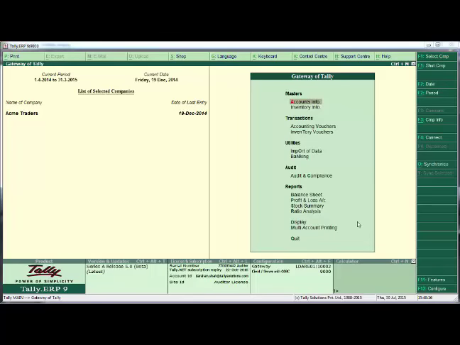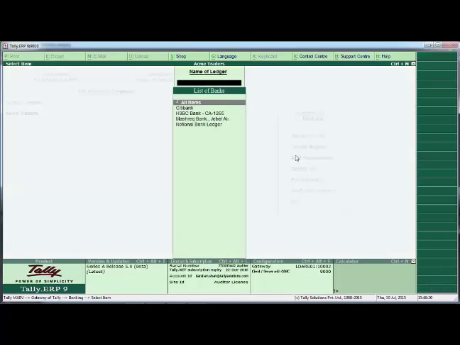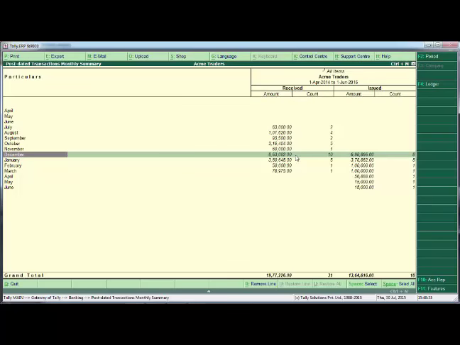Also, one can obtain a comprehensive summary of all the transactions involving the post-dated checks using the post-dated summary report. So for that, from the gateway of Tally, we go to banking, we go to post-dated summary, we can select one bank or all the banks, and here we get the total count. So in this monthly summary, we get to know how many checks we have issued or received and the total amount for the same.